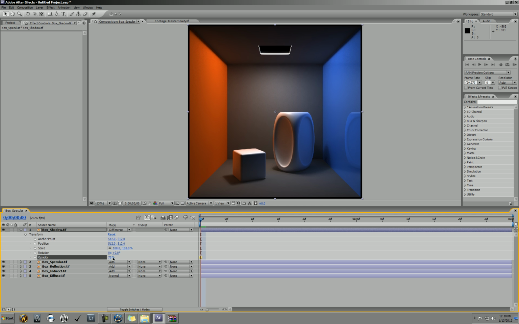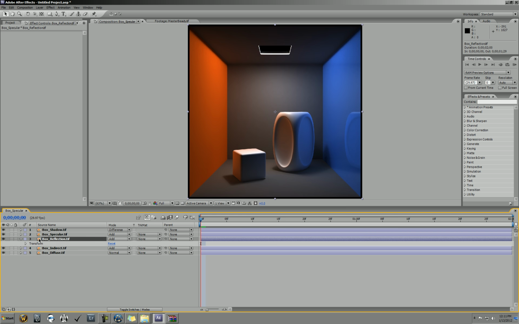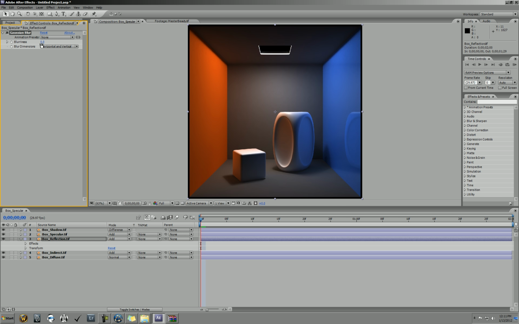Or let's say 75%. Another thing we could do is blur our reflections. That's not ideal in all cases, but in this case, I would be comfortable adding an effect, blur, let's say Gaussian, just slightly blur it. And now we have blurred reflections that are much cheaper.